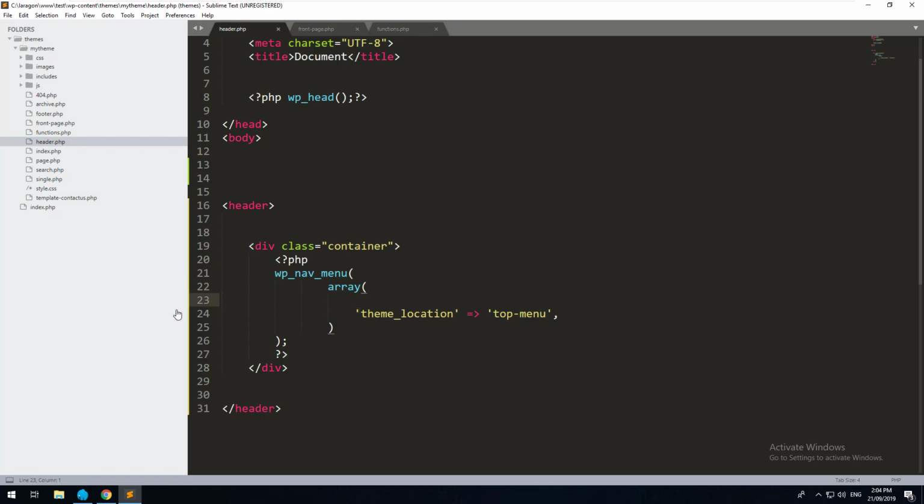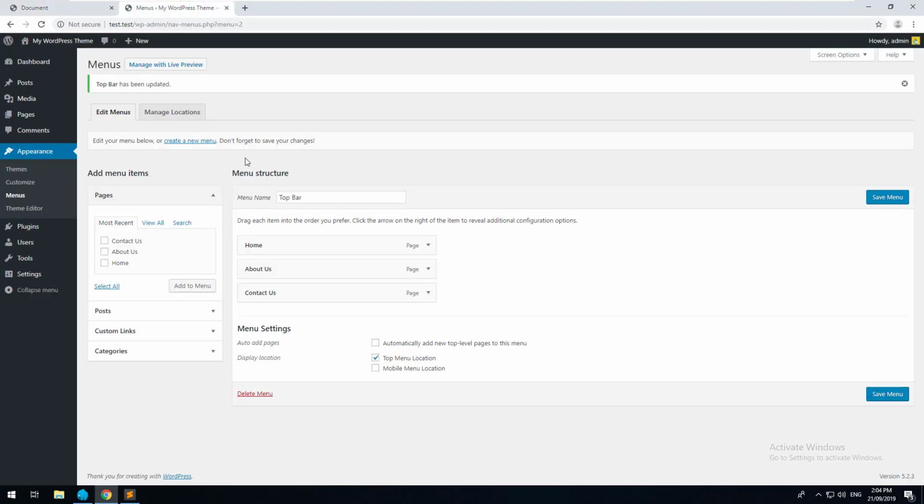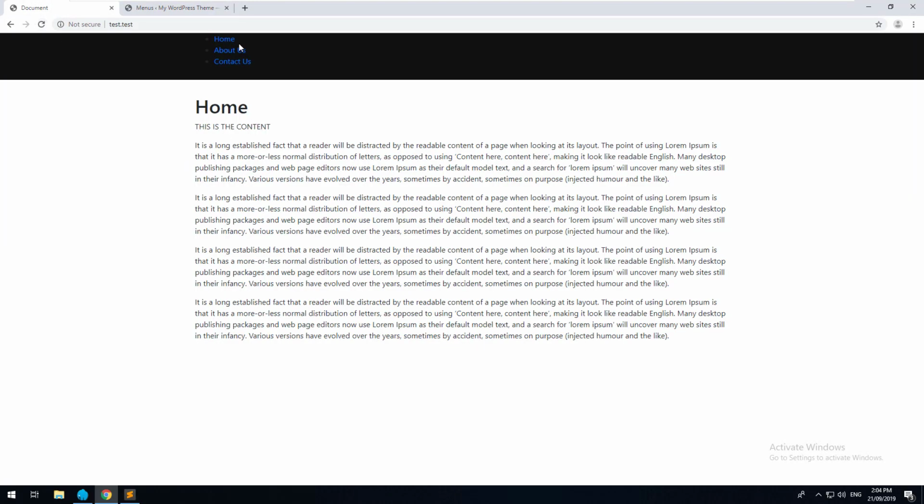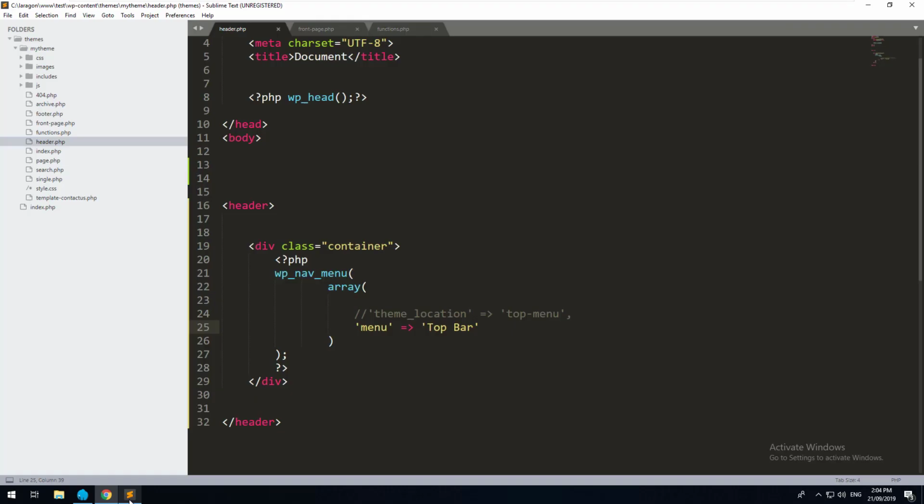One of the options would be that instead of using a theme location, I'll just comment that out, you can actually do menu and assign it exactly to that menu name. So we called it top bar. Let's just assign it to top bar and then hit refresh. And you'll notice that it still comes up because now we're just hard coding that menu in there, which probably isn't the best way to do it, but you still can. Okay, so we'll just comment that out and we will bring back the theme location.